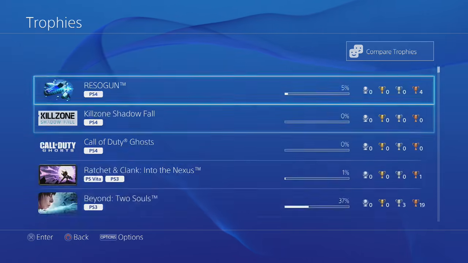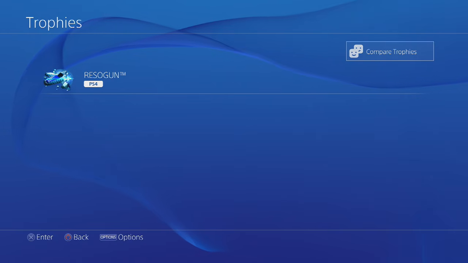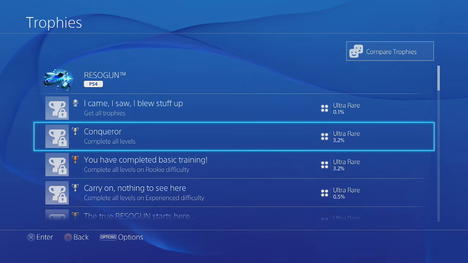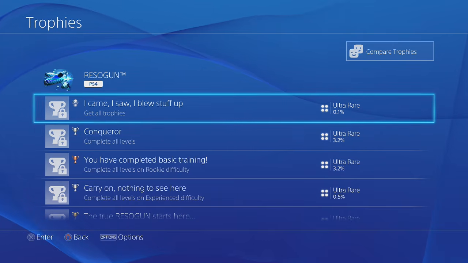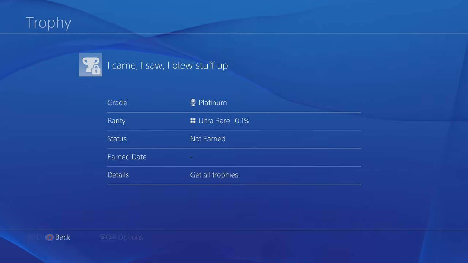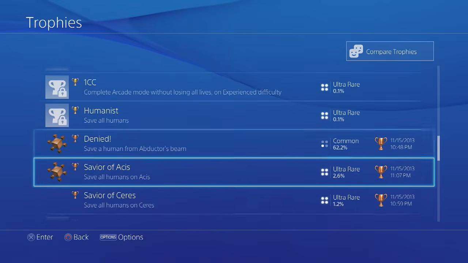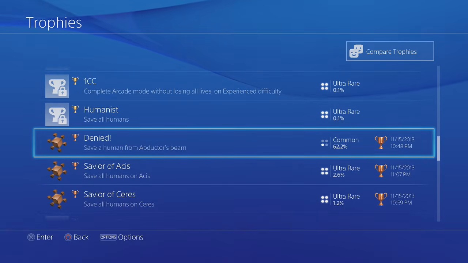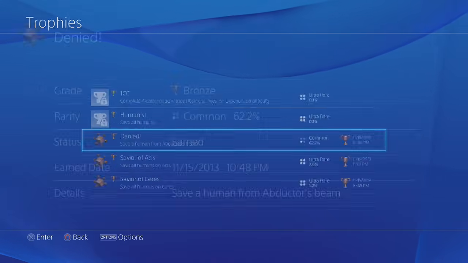Now the cool thing about what Sony has done is you jump into a certain game, and each game now will show you the rarity of each specific trophy. So for example, the Resogun Platinum has a 0.1% rarity. That means it's ultra rare. Not many people have earned it. But you go down to maybe a bronze that you pick up in the first little bit, and look at it right here. This one's common. 62.2% of players have gotten this trophy, making it common.